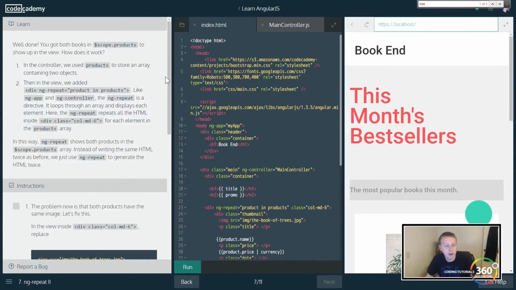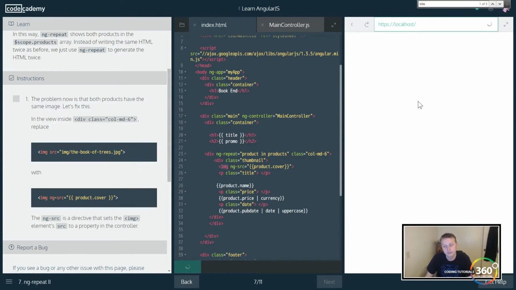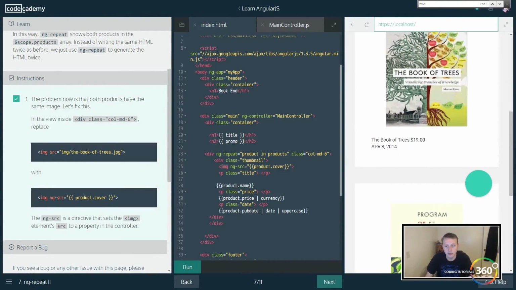Alright, the problem now is that both products have the same image. Let's fix this. So inside our div, instead of hard coding our image source in there, what we actually want to do is create an image tag, and then use the Angular directive ng-src, and we're basically in here going to do exactly what we've been doing, except now we're using a directive to be able to display the cover. So what's going to happen is Angular is going to find that URL in the JavaScript object and then use it to display the HTML. And now we have two different covers. Pretty cool.